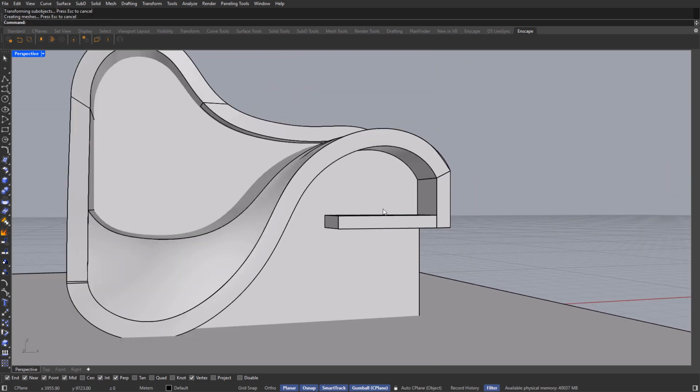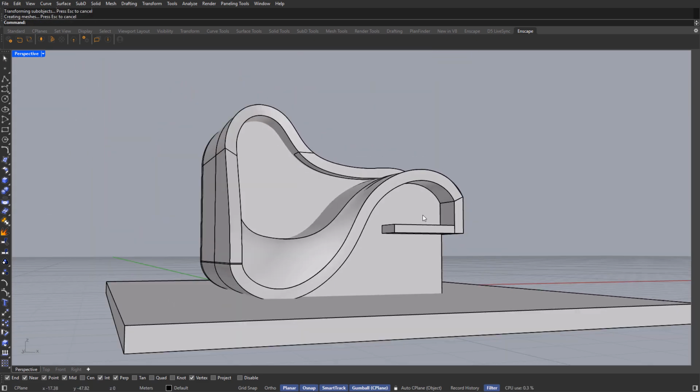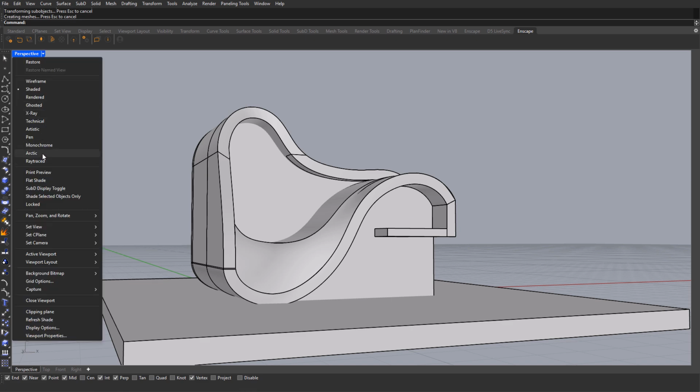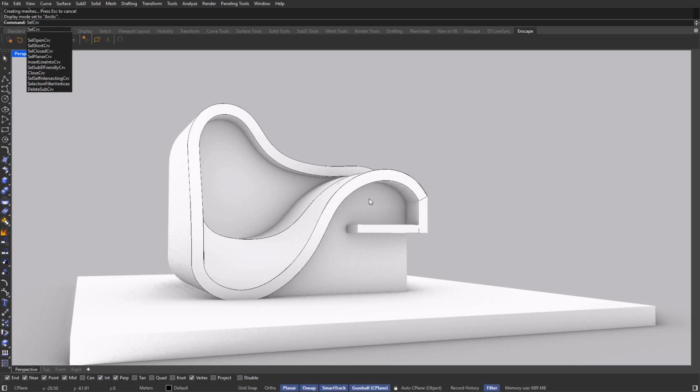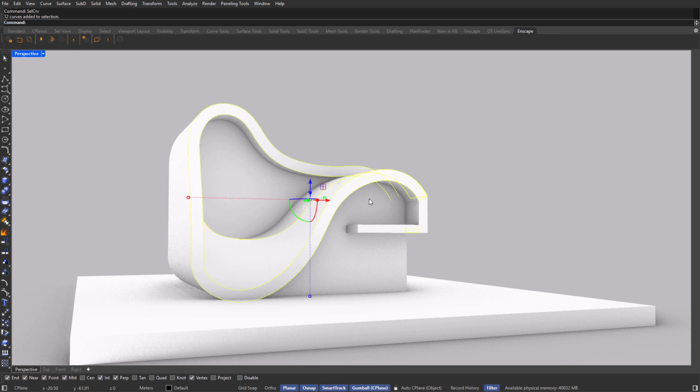So let me just drag this guy all the way over here and let's see our design, but on an Arctic view. Okay, we need to get rid of our reference curves. So we can go ahead and type in SelCrv to select all of the curves, then group them together and hide them for now.